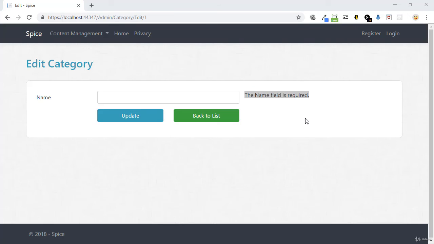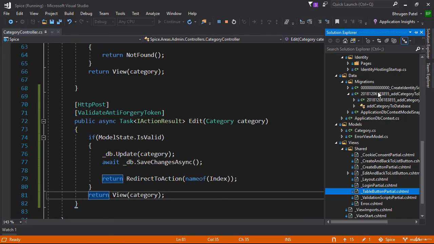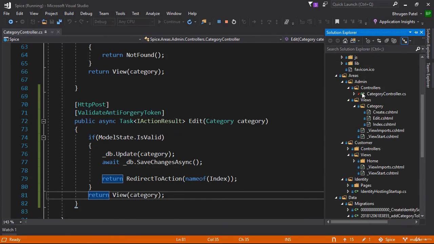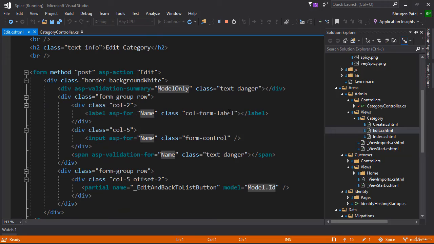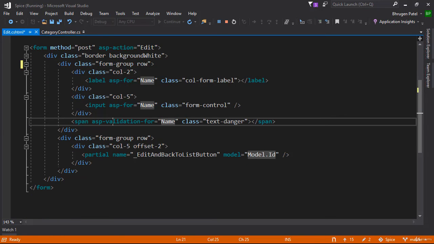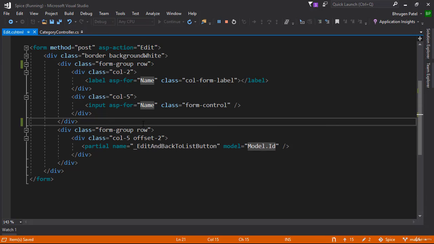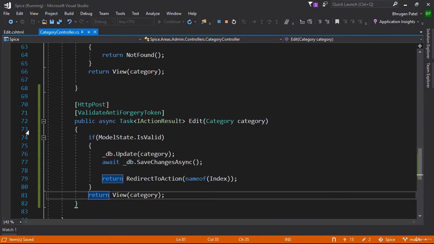Let me switch back to our application while this is running. And here let me open the view. So for that, we'll go inside areas, controllers, category, and we'll select the edit view. And here, you know, we have this validation. So let me remove this validation for 1 second. I'll bring it back, but I just want to show you to debug few things. In category controller, I'll put the debugger.